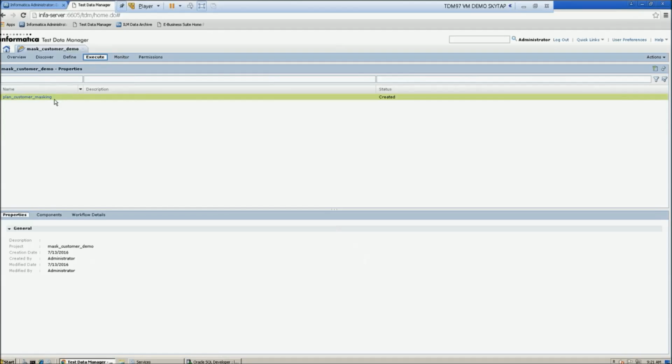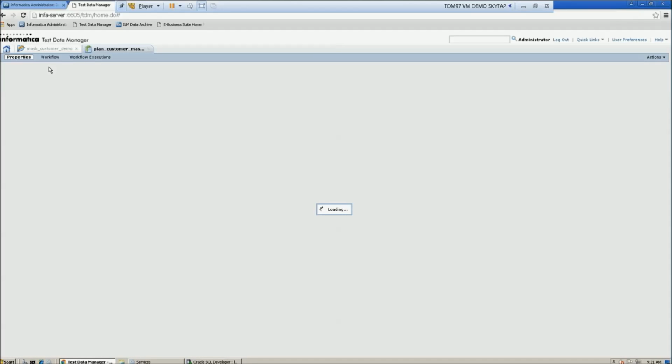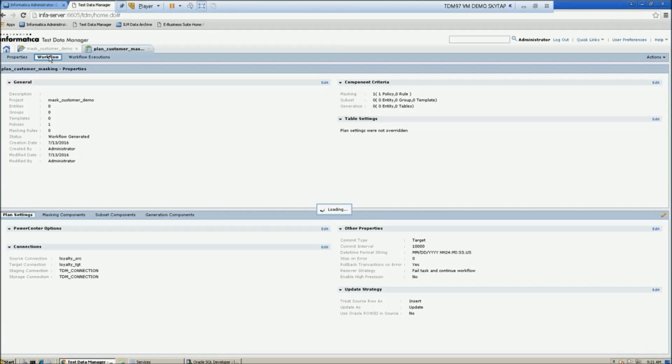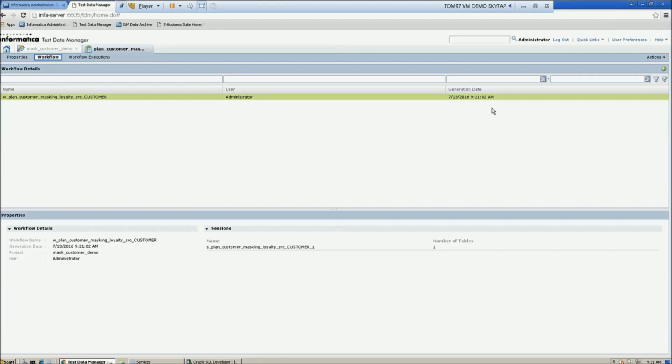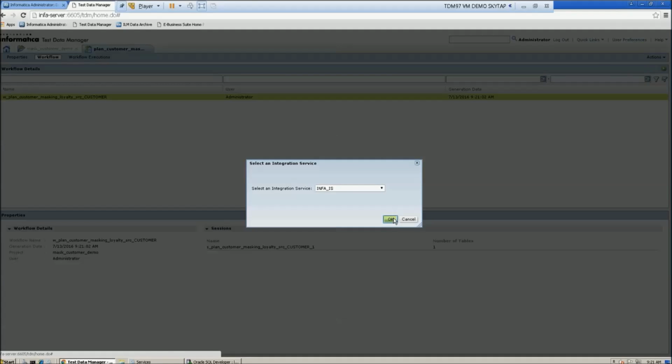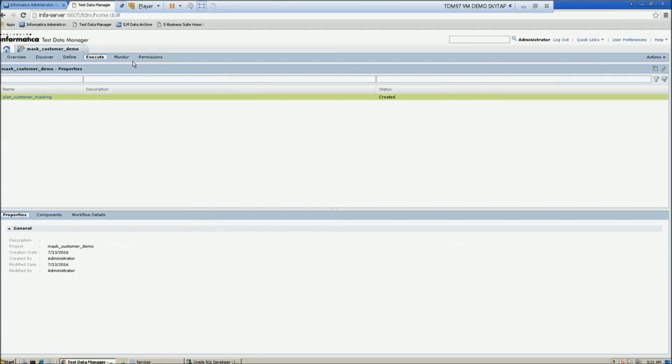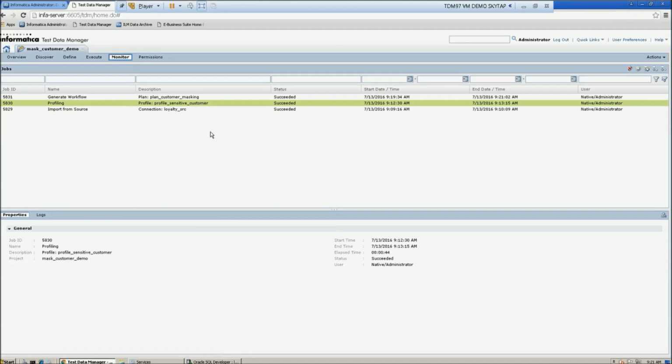Okay, so I go to execute, go to my plan. In my plan, I can see the workflow that has been created right now. All I have to do now is go and execute it. So I go to action, execute workflow. And then I can go to the monitor screen and see the progress of the workflow.